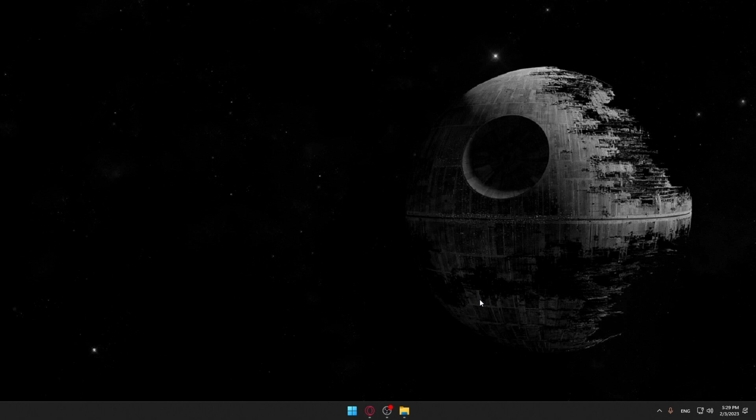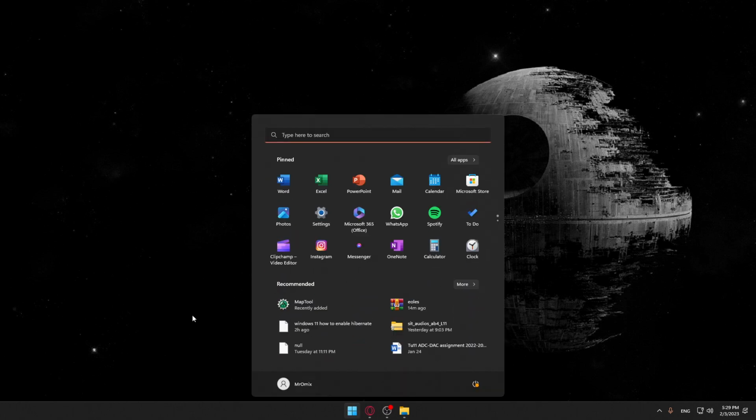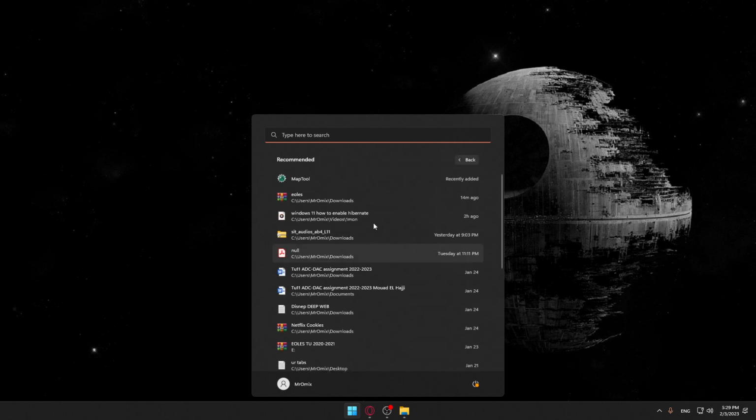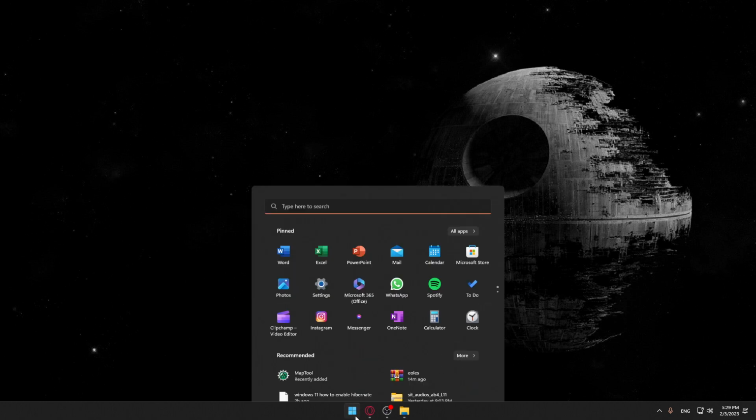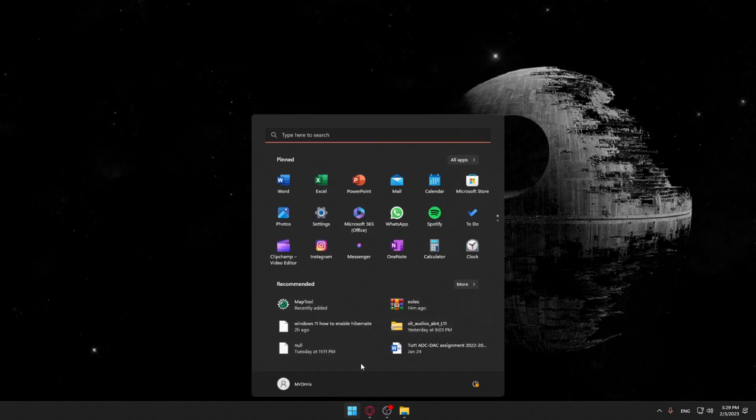If you want to do that, you can just press the Windows key on your keyboard, or you can click the Windows icon, which is the start menu, with your mouse. Do whatever suits you, and as you can see, you will have this recommended list here. If you click More, you will see more recommended items. If you want to remove any of them, simply right click on whatever you want to remove, and as you can see, you can open the file location for it, or you can remove from list.